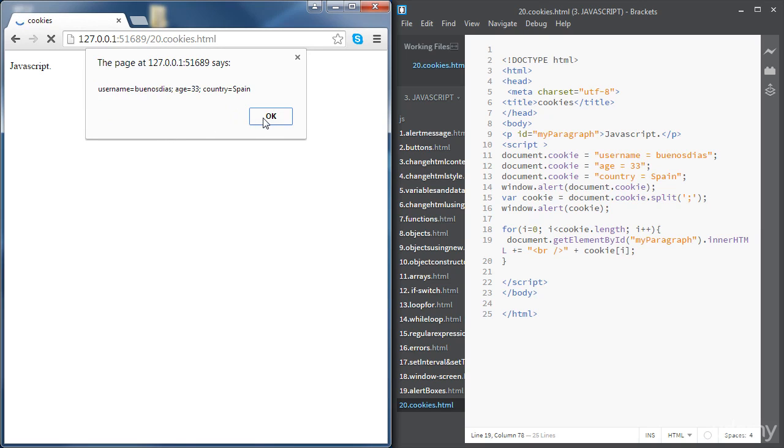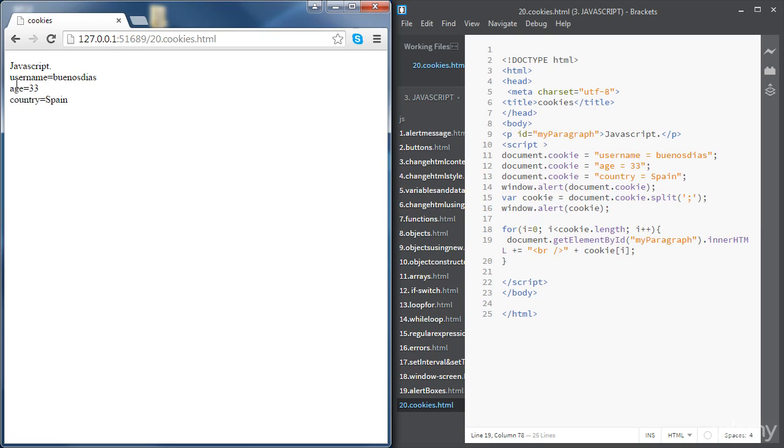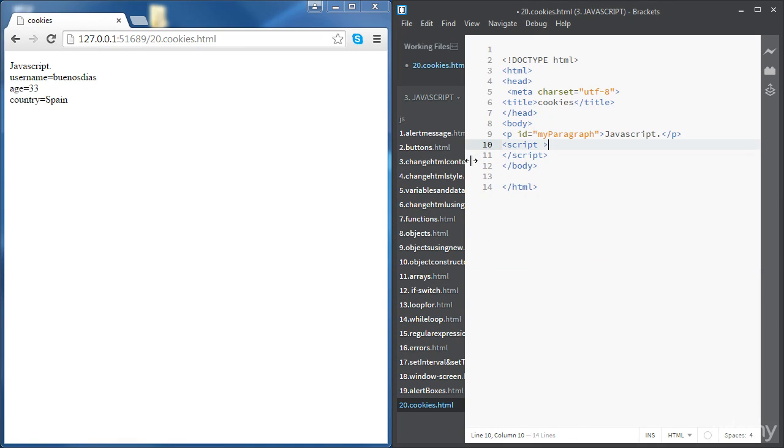So that's the list of cookies, and this is the array, and now we can see that we've got all the cookies added to our paragraph. Okay, so just to see the usage of cookies, we're going to delete all our code now, and just see what happens. So let's save and just refresh the page.